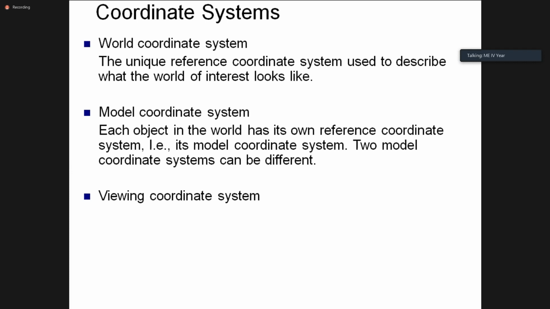If the observer sees in front of the object, it is called the front view. If the observer sees the top side, it is the top view. And for the left side and right side, it is the left side view and right side view. So viewing is different, orientation is different. Orientation means how it will look. Sometimes we can say view and orientation are the same, but technically both are different.